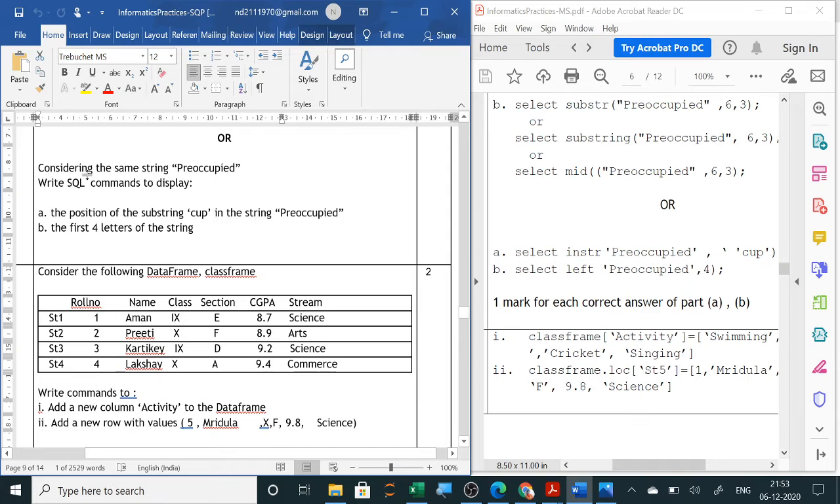Next one is consider the same string and the position of cup in it. Now whenever we are finding the position of a string, we are using instr. So in instr, the first one and the second string, it will return the position of the second string in the first string. Here one bracket should be there after instr, one open parenthesis is missing. After left also it is missing. The first one will be preoccupied, comma, cup. It will return the position of cup in the first string.